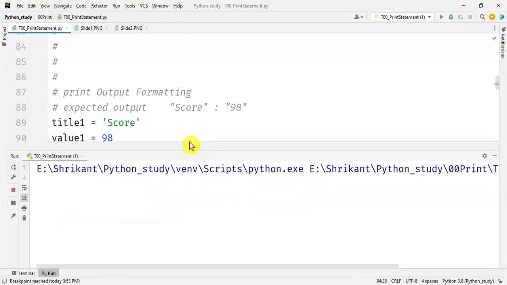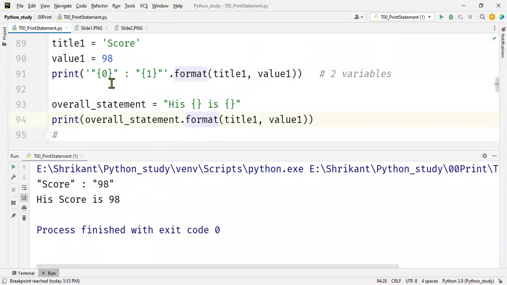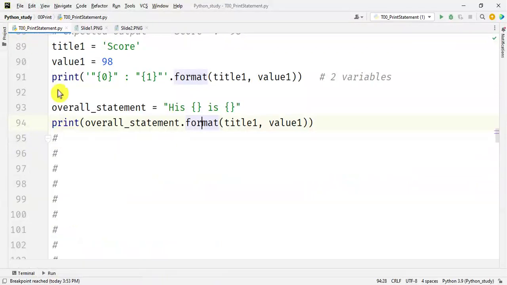Let's run it. Okay, so score is 98 and his score is 98. Okay, score is score colon 98 and then his score is 98. Okay, that is the intended output.